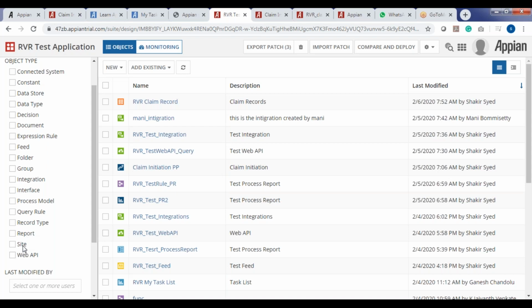Site. Just now we have discussed site as well, where we can configure a maximum of 5 pages. And web API we have also discussed just now.